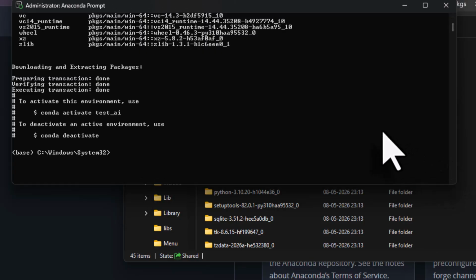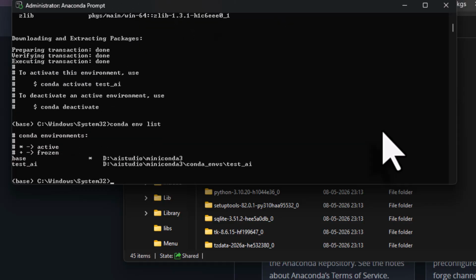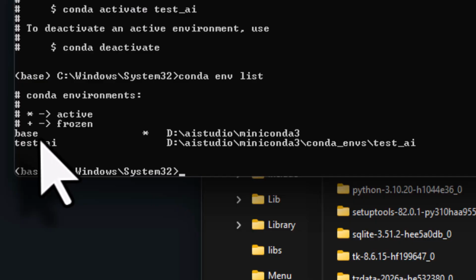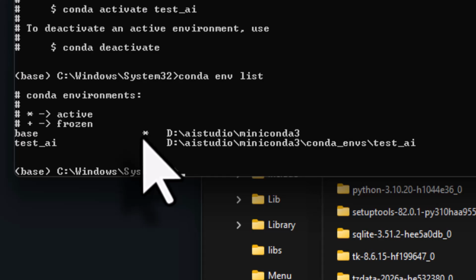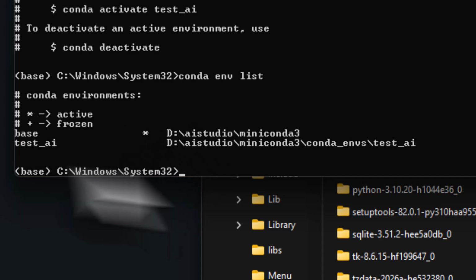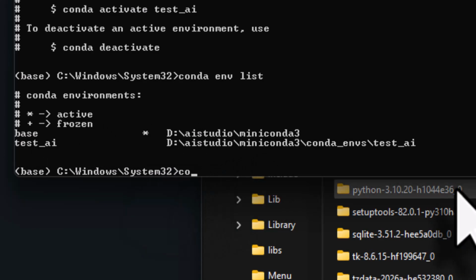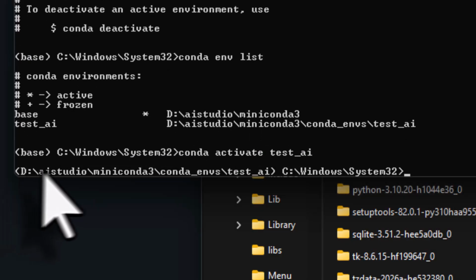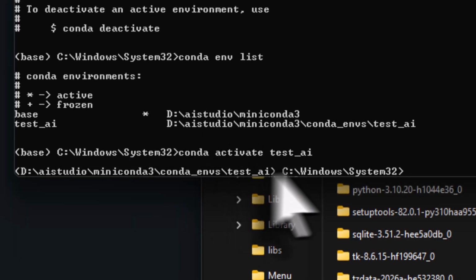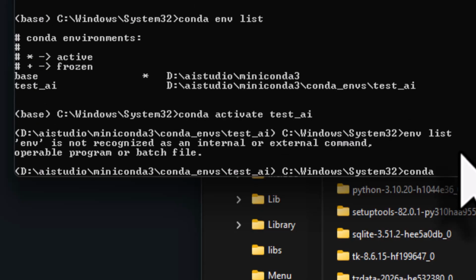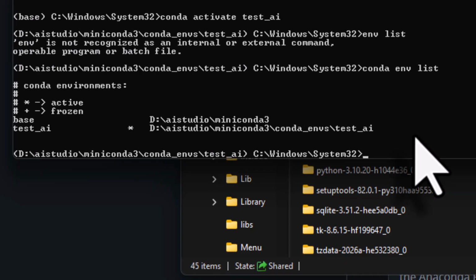Once the environment is created, if I type conda env list and press enter, you can now see there are 2 environments, base and test_AI. However, base is the active environment. If I want to make test_AI my active environment, type conda activate and the name of my environment, test_AI, and press enter. If I now type conda env list and press enter, you can see test_AI is the active environment.